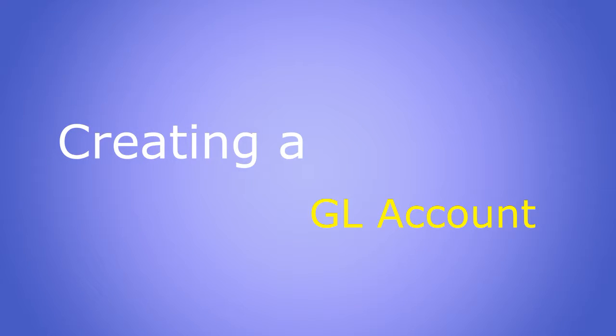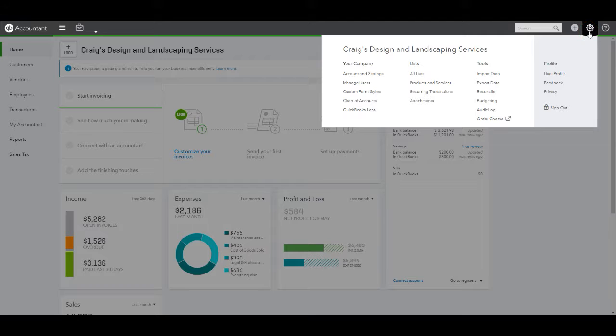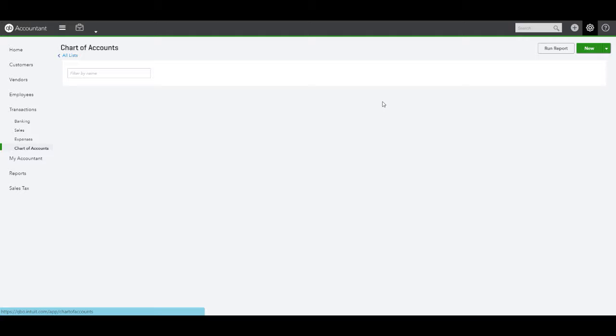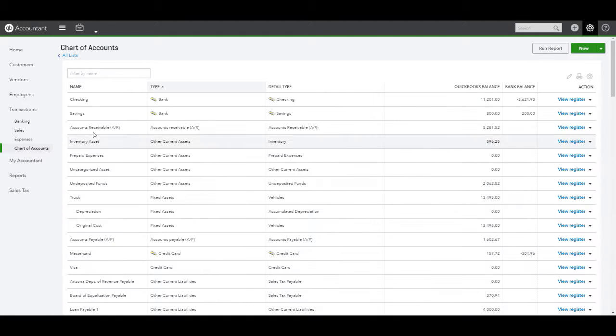Creating a general ledger account. If you haven't already, you will want to create a new general ledger account for the loan. To do so, click on the gear icon in the upper right-hand corner, then on Chart of Accounts. You can also use the left-hand menu, clicking on Transactions, and then Chart of Accounts.